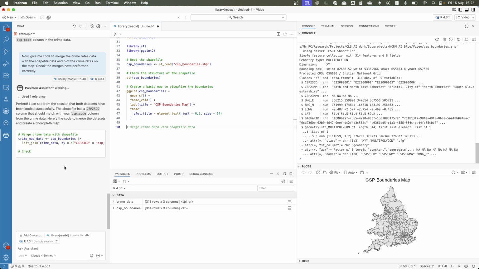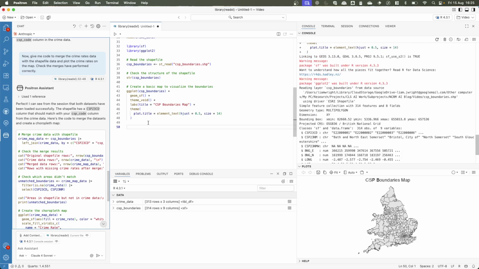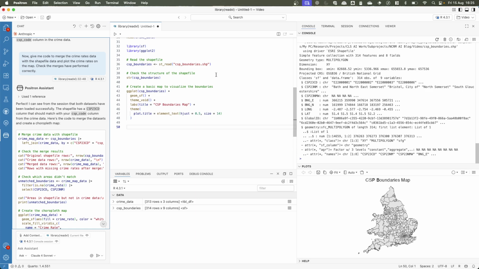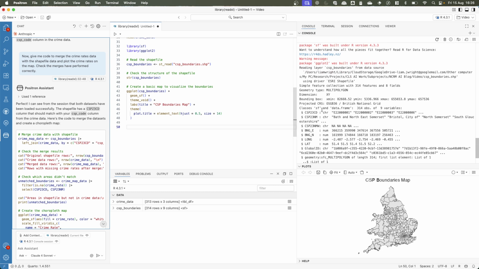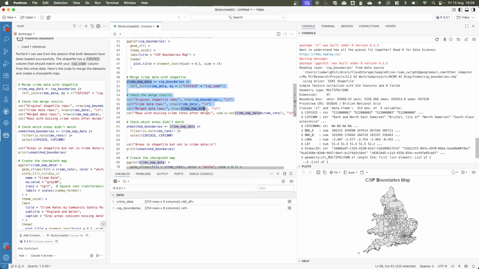Okay, you can see this is running very fast. Notice also that it says the shapefile has a column CSP23CD that should match with your CSP code column. I didn't tell it anything about the shapefile, the name of the columns or anything like that, but it's worked out that because behind the scenes, Positron is sending information from my current session in the API calls to Claude, so it's sending information about the metadata for the various objects. So it's been able to work out what the relevant columns should be without me explicitly declaring them.